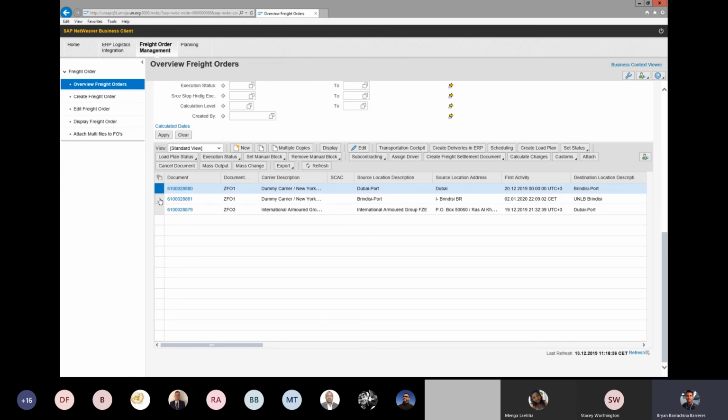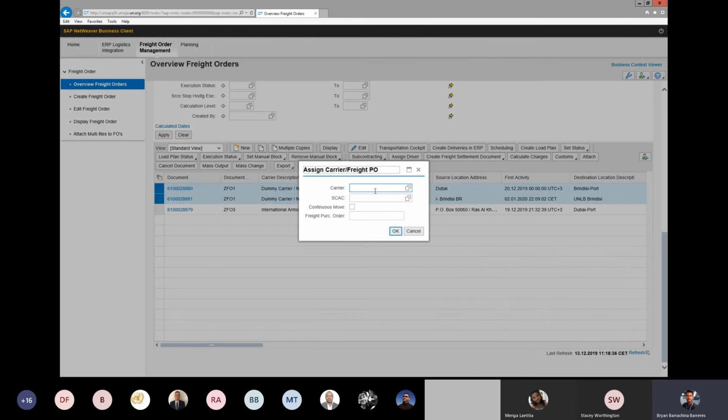So I'm going to select both of these. I'm going to click on subcontracting, which is also here. The same tab that we saw in the freight order is also here as an action button. So I'm going to click on that, go to assign carrier and SRM freight PO. And here is where I'm going to add the information of the carrier and the freight purchase order. Remember that when we're at this stage, we have already solicited for freight. We have our answer from our freight forwarder. We have the actual cost, the actual location, the actual dates. And now what we're doing is simply assigning the carrier to that freight order.